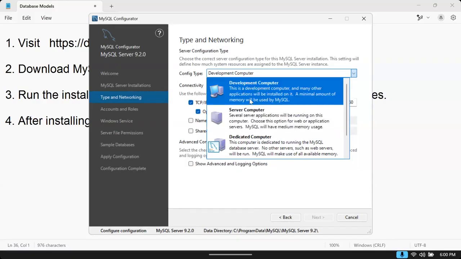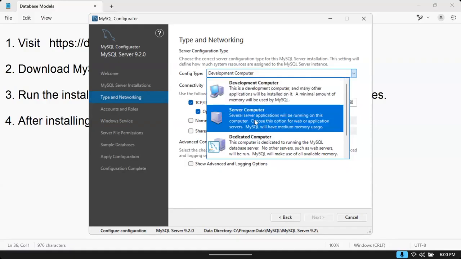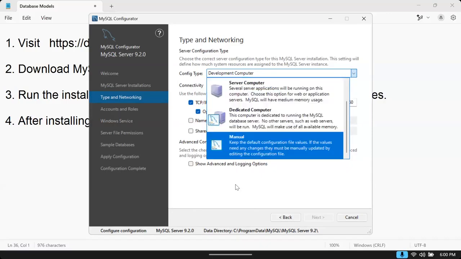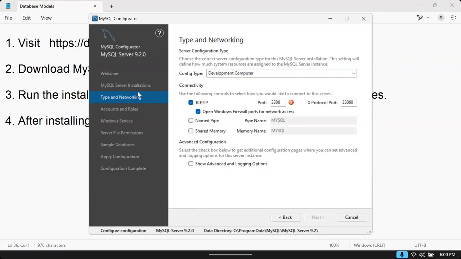So it is for development. So it is for server, it is for dedicated or manual. You need to choose any of this. So I actually don't need this. So why? Because already I have them.